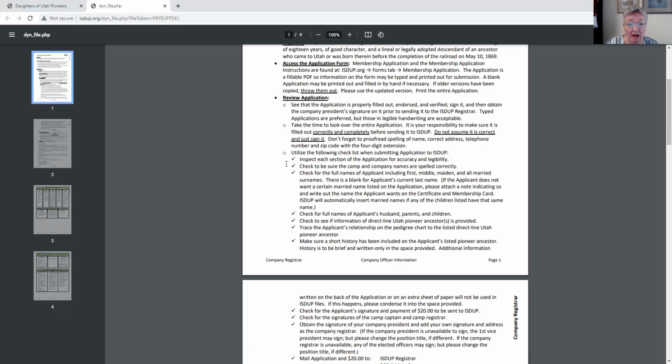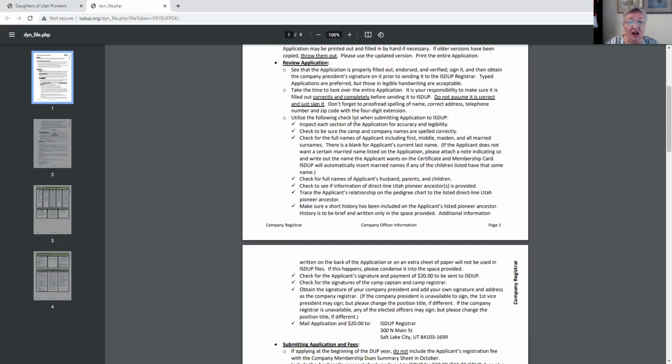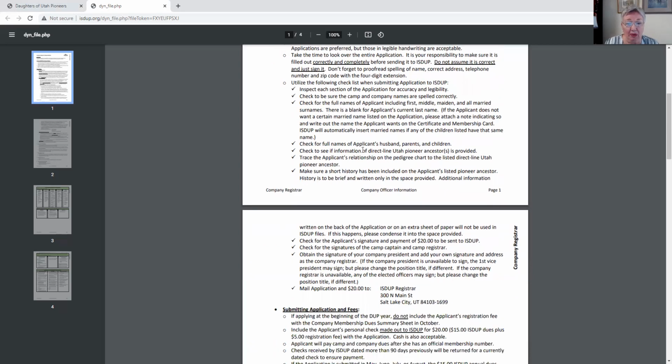I want to utilize the following checklist when submitting applications to ISDUP. Inspect each section for accuracy and legibility. Check to be sure the camp and company names are spelled correctly. Check for the full name of the applicant. Check for the applicant's husband, parents, and children. And check to see if the information of a direct line pioneer ancestor is provided.